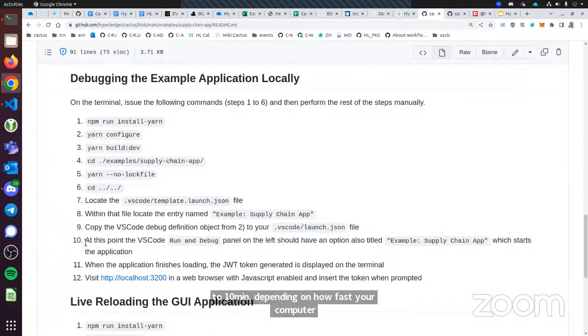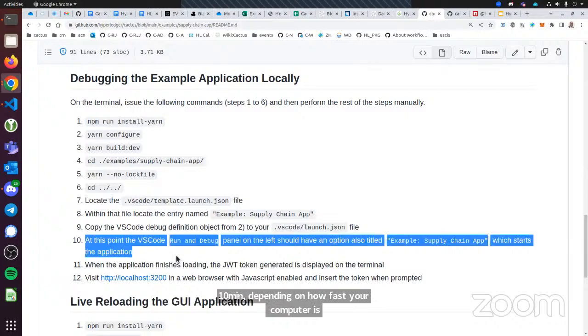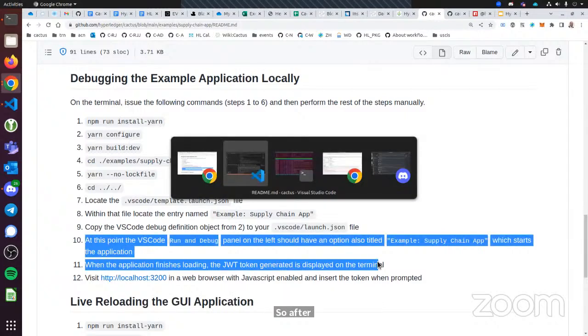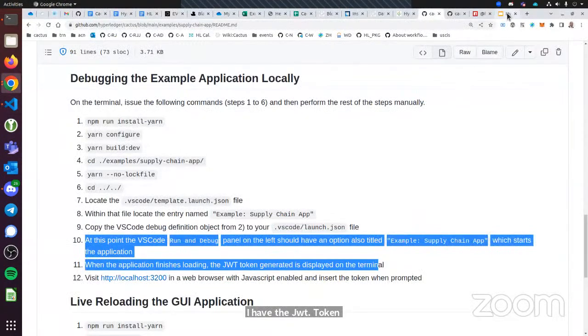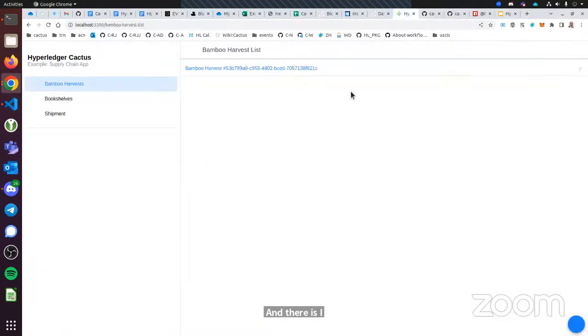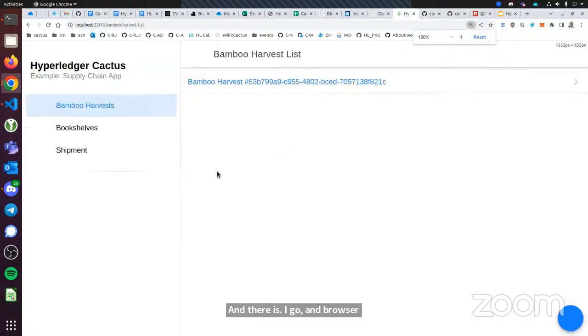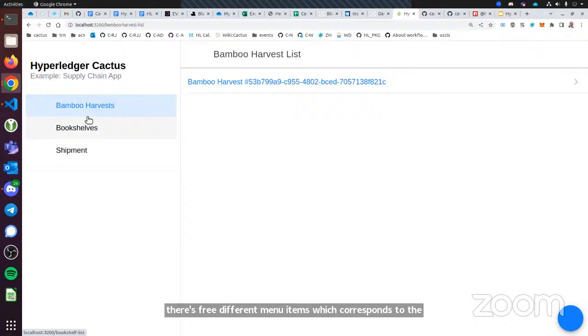So after getting to this point, I have the JWT token here. And then if I go in the browser, here's the user interface. And as you can see, there are 3 different menu items, which correspond to the 3 different ledgers that we were talking about earlier that this application connects.